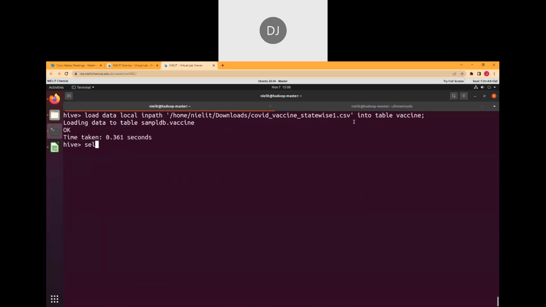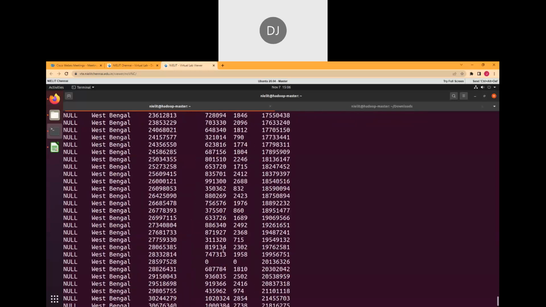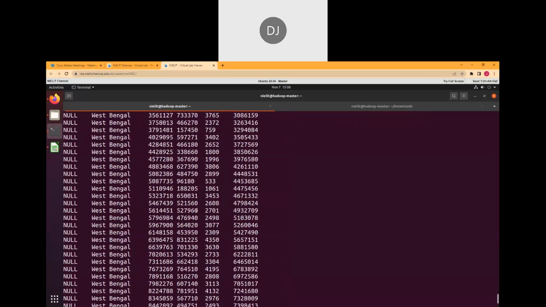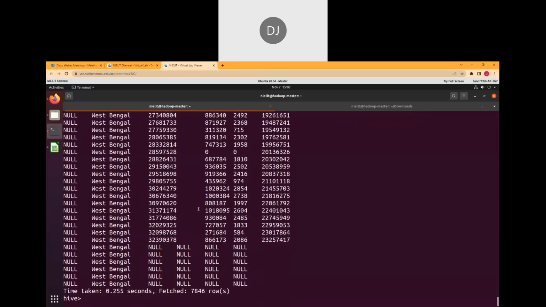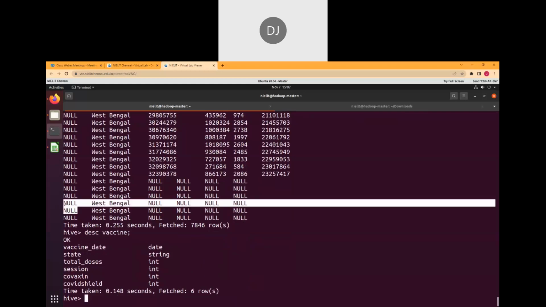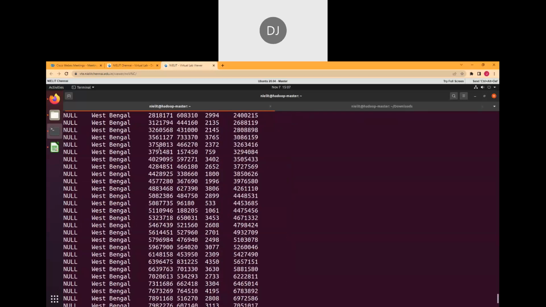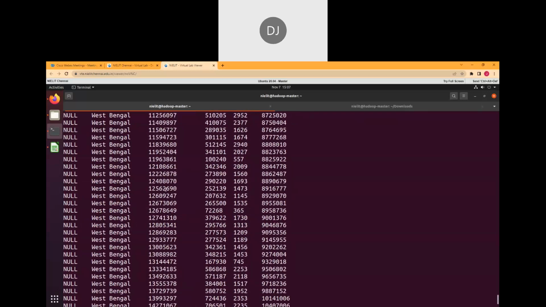So if you check the table, select star from vaccine. It is asking for the semicolon also. So all the table is populated. Okay, so null in the first column I have given. You can also describe and see the table. Okay, describe to see the schema, same like in MySQL. It is saying that the vaccine date is date. That format it is not taking properly, I think. All the other null values mean it is not having the content here for West Bengal and all. Okay, that's why it is all populated with null.